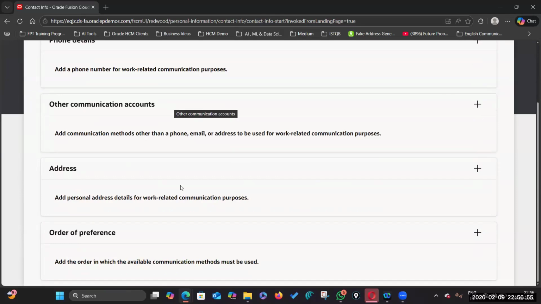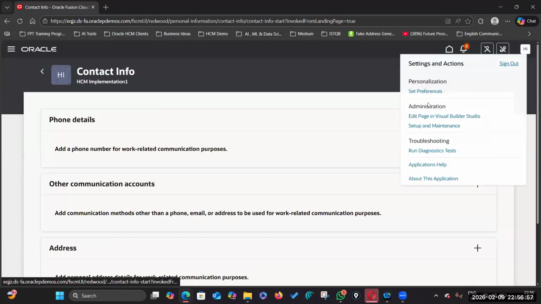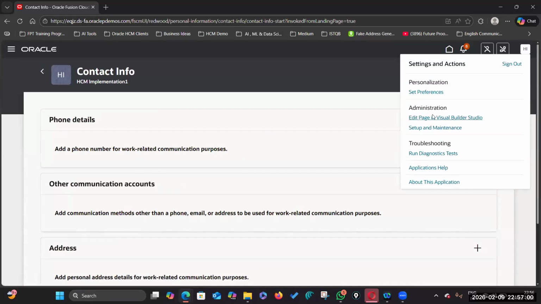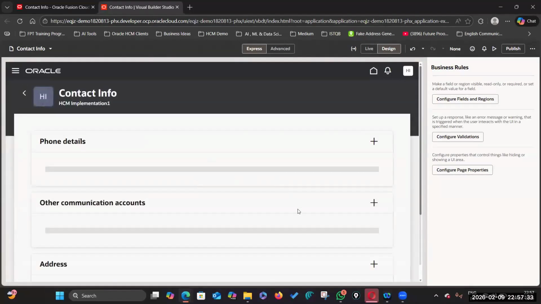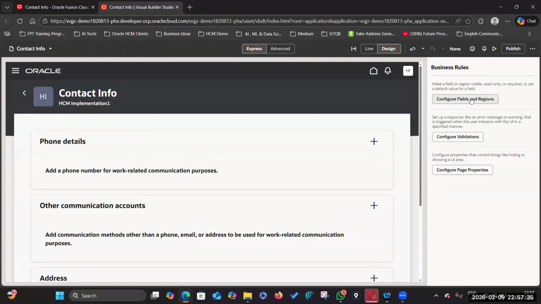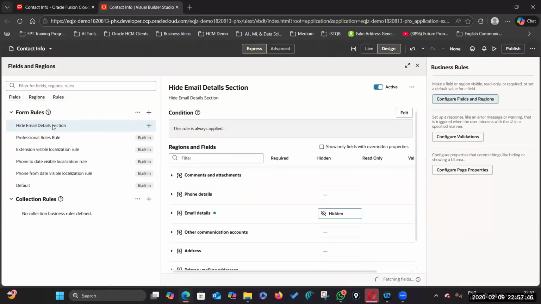We need to go back to the same page itself, and go to edit page in the Visual Builder Studio. Until this page is loaded, don't do anything. Now click on which one? Under business rules, click on configure fields and regions. And with which form rule have we hidden this one? Hide email details. With the help of this form rule, we have hidden this email details.